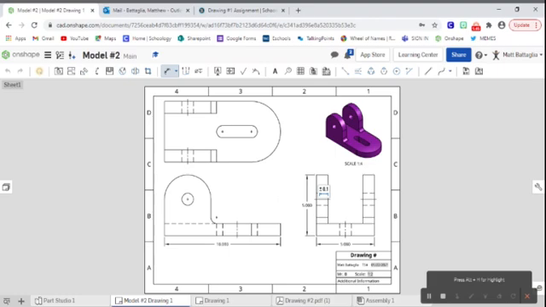Awesome. So there's a few other kind of linear dimensions that we need to include in order to make sure that we're providing as much information about the drawing as we can. And let's see if I can drag this down a little bit.